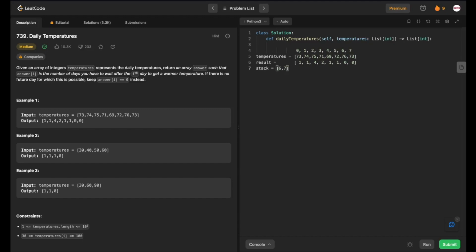Now let's talk about the time and space complexities. The time complexity of this solution is O of n, where n is the length of the array, and the space complexity is also O of n. This is because we will visit each element of the array once and potentially push and pop every one of them from the stack, which are constant time operations. Also, the length of the stack is upper bounded by the number of temperatures in the array. Now let's code this solution.